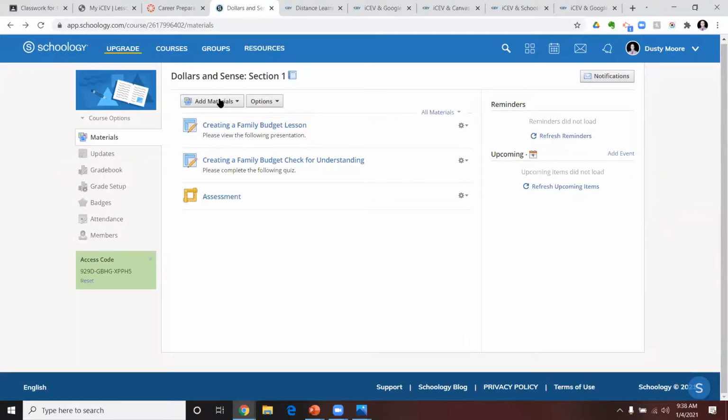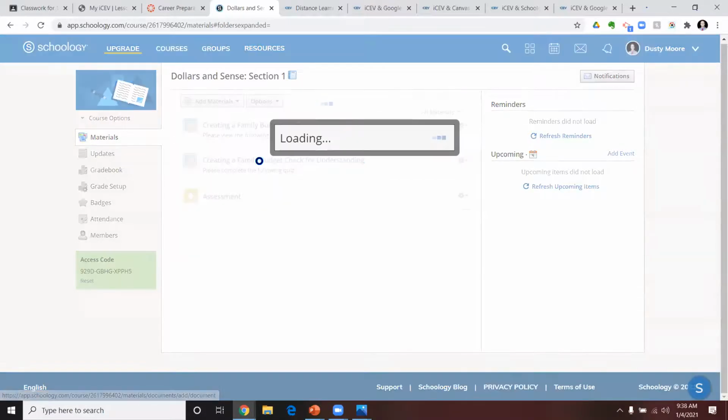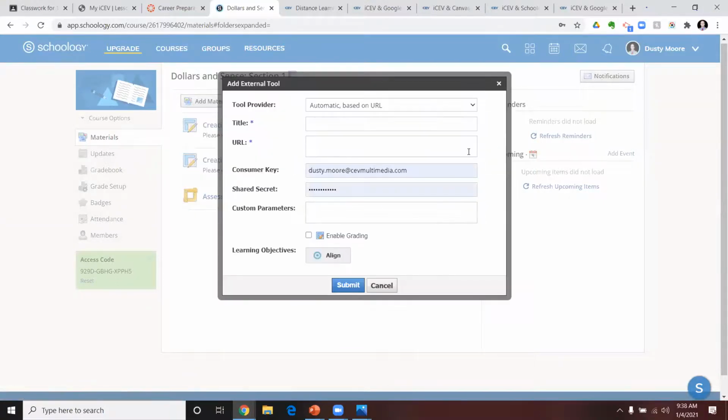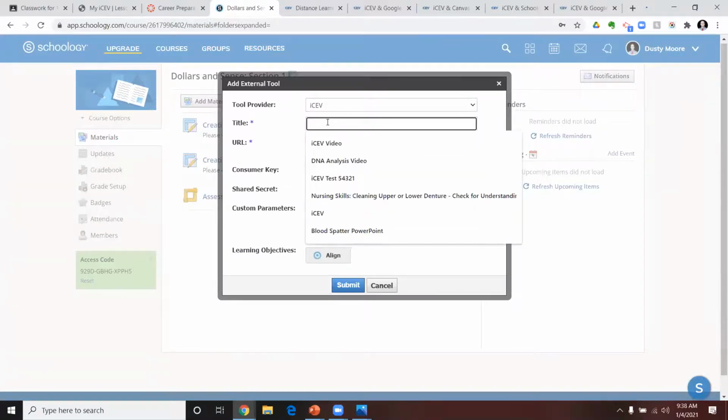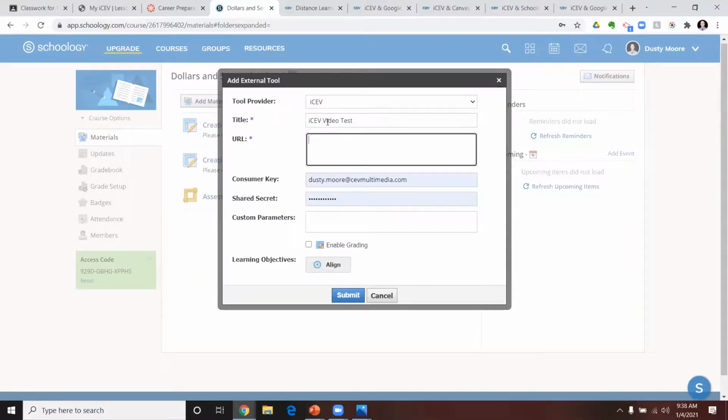Here's how you'll do that. So if I go in and click this add materials, and I'm going to choose this add file link / external tool. If I choose that, and then I choose external tool right here. Now what I'm going to do is I'm going to choose iCEV. I'm going to give it a title. And so we're going to say this is iCEV video test. I'm going to put in my URL.